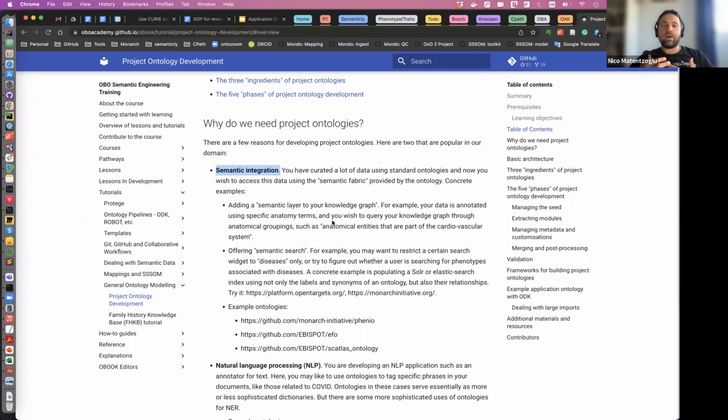So concretely, you may want to, for example, add, like that's what we do in Monarch, a bunch of ontologies and their interrelations on top of our knowledge graph to be able to query the knowledge graph, for example, through higher level ontological groupings. So you will be able to look, for example, for all of the anatomical entities that are part of the cardiovascular system. This is the kind of thing you need for these kinds of queries. You need to add the semantic layer on top of your data, which may relate, for example, anatomical entities to genes for gene expression.